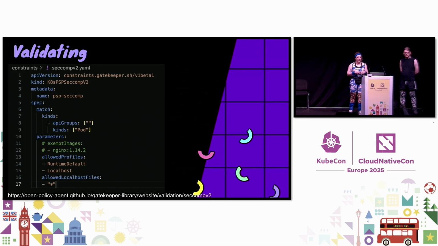We'll start with validating. This just means that it's going to perform a check when there's a change on a resource and validate that it meets whatever policies that you have set. We've started out with a very basic one with the seccomp secure computing mode profile. Runtime default is, again, the default basic profile. And then localhost would mean that you're grabbing the localhost profile and it has to be available on the node disk. We've allowed all localhost files because we don't give a hoot.